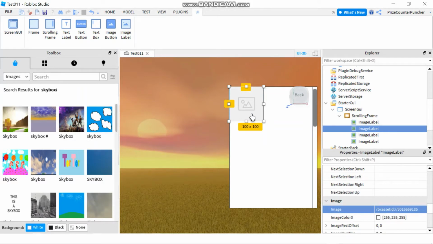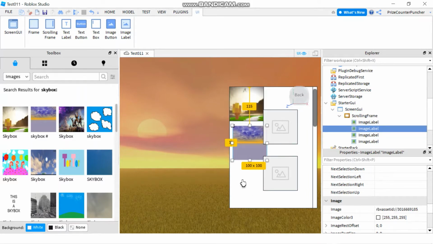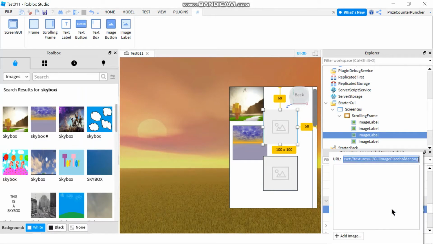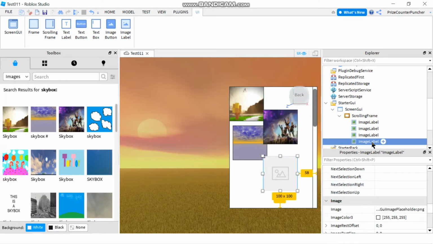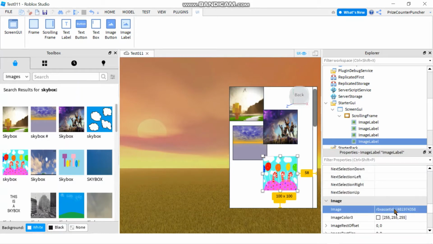Alright, the reason you don't see them is because they're on top of each other. There they are. We're going to go to the third one. And the last one. Alright, so now I have four images.